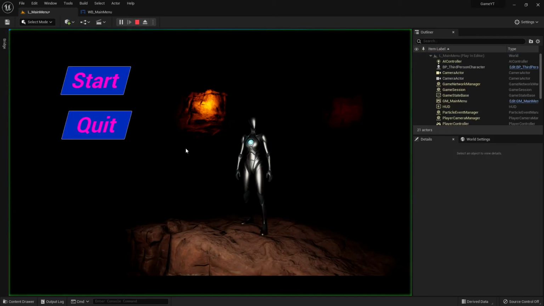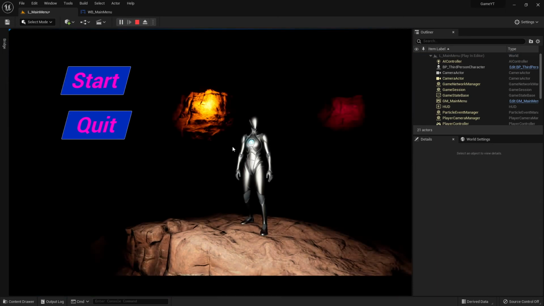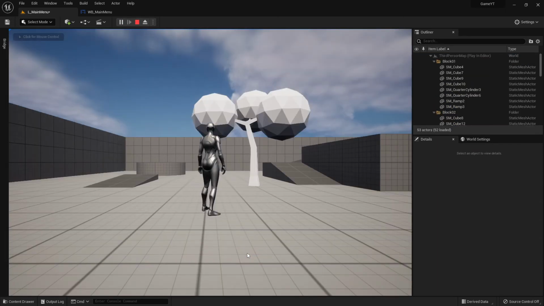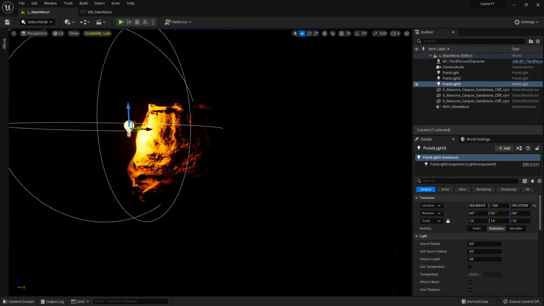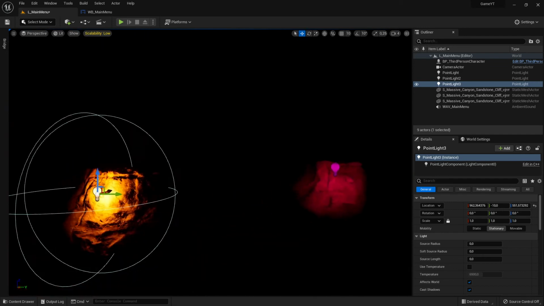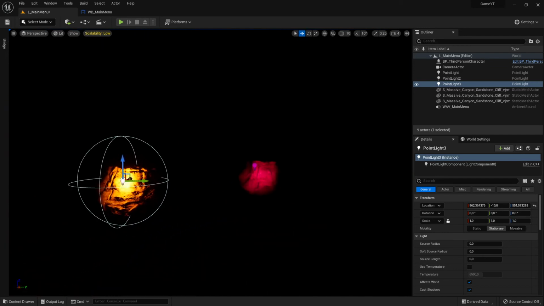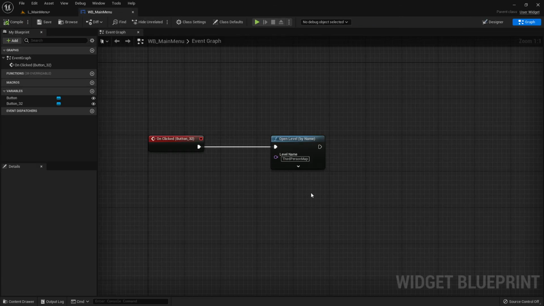Let's see. We have our level. I press start, and indeed it opens our level, but I can't move around here. I have a problem. My mouse, which I set before, is not working now. And if you are wondering what the strange music and the strange static mesh there is, that was just testing a little bit around. We get rid of that. So let's continue. First of all, this works perfectly.